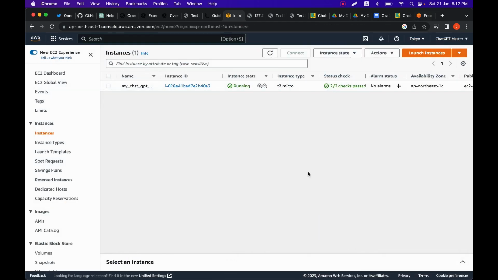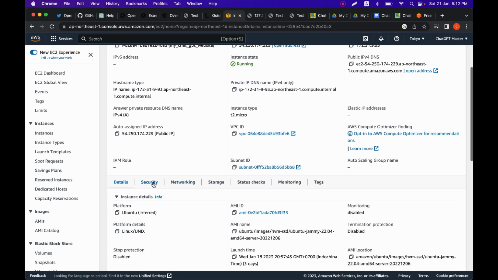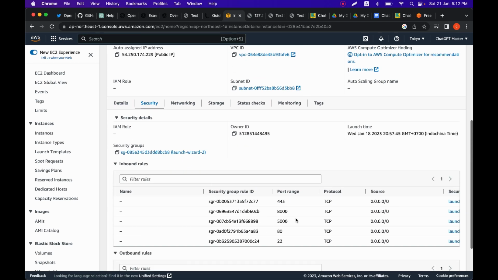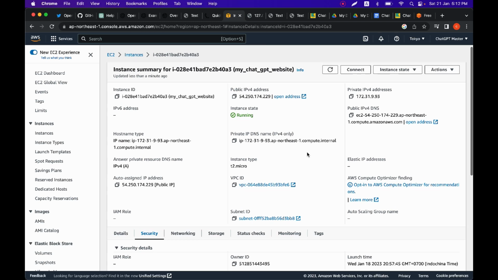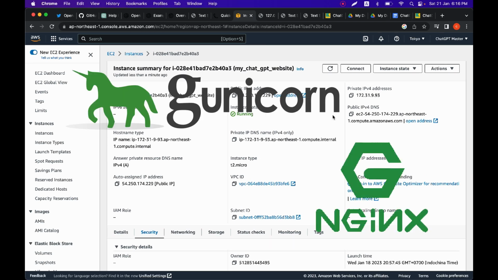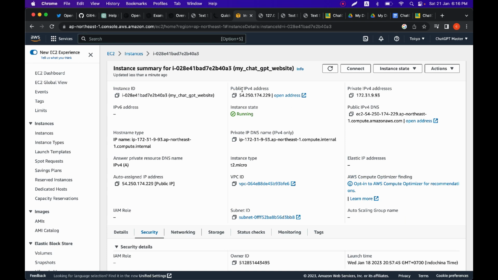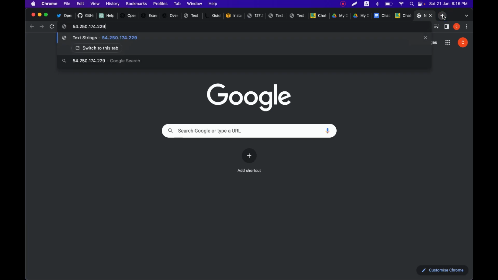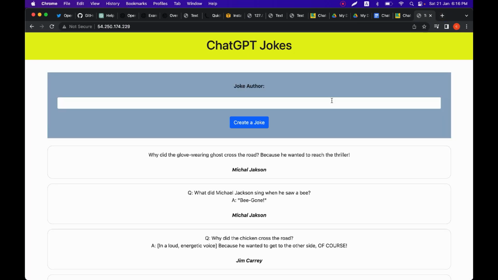Okay, everything's done. I've created an AWS Free Tier account. I've created a Free Tier instance and configured the security group and firewall. So I created the required ports and I've deployed Gunicorn and Nginx. And now let's test our website. Let's copy our public IP address and go to a new tab and paste it. And here we are. That's our live website, which is available online for everyone.